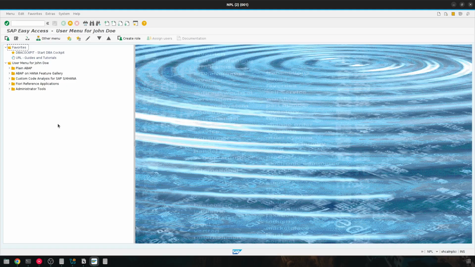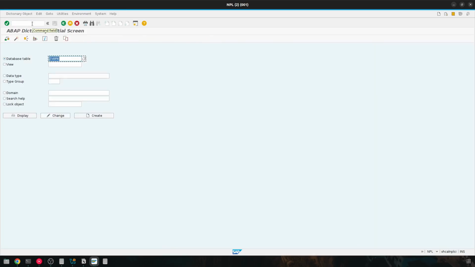In the SAP GUI, the first thing we do is go to the command field at the top left and type our transaction code SE11. This opens the ABAP Dictionary. This is the place where you create all your table and data definitions, like tables, views, data types, lock objects, search helps, and domains, but we will talk about those a bit later. Today we need to focus on creating our new table.